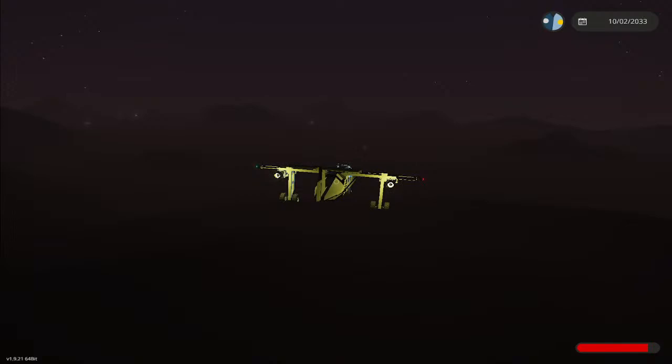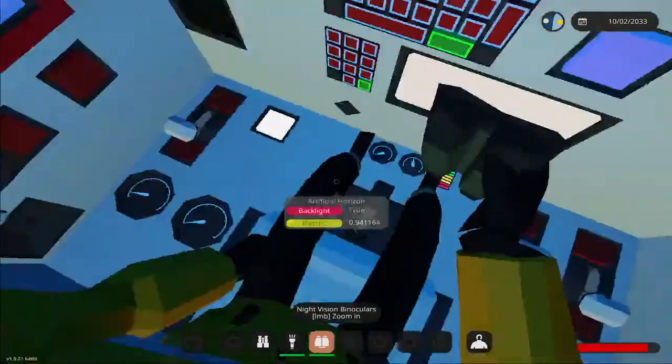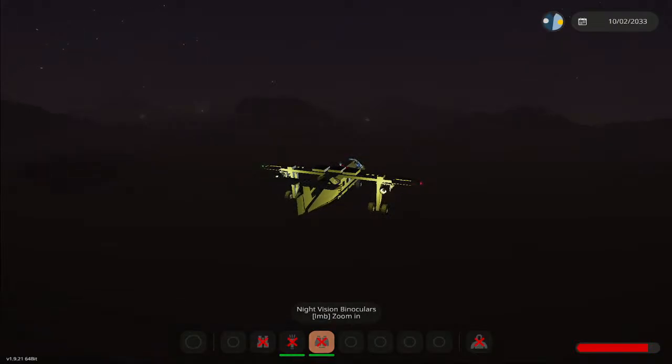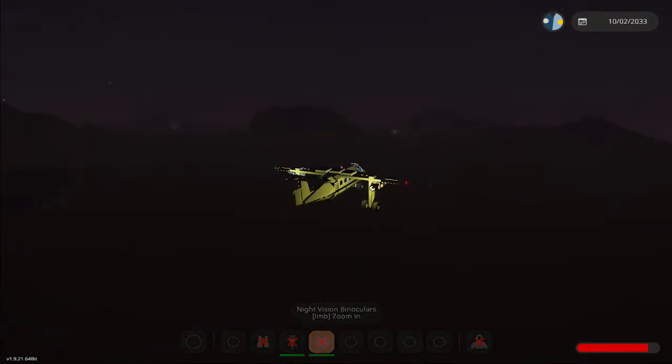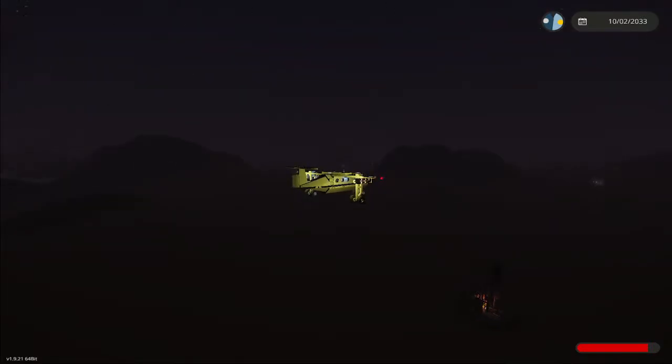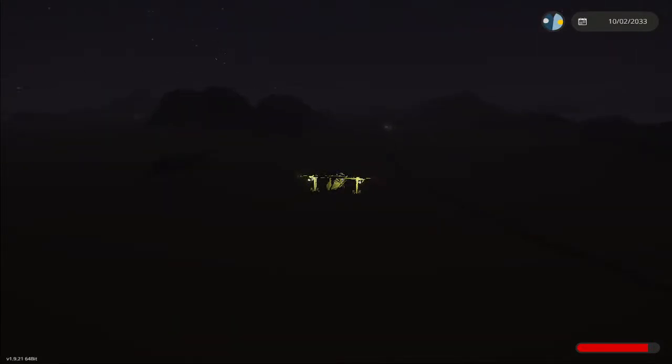But this is cool. I'd like to put in a little gimbal camera or something. Yeah, there's the oil rig. Do a flyby. It's producing for us. I'll have to check on it. It's been a while.